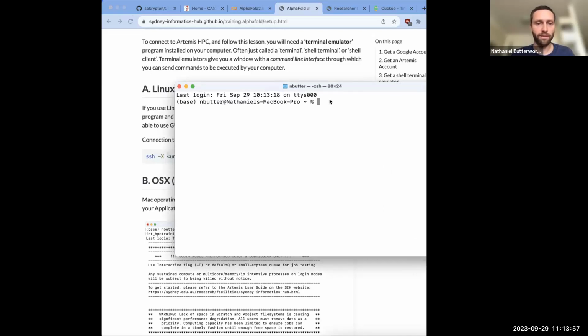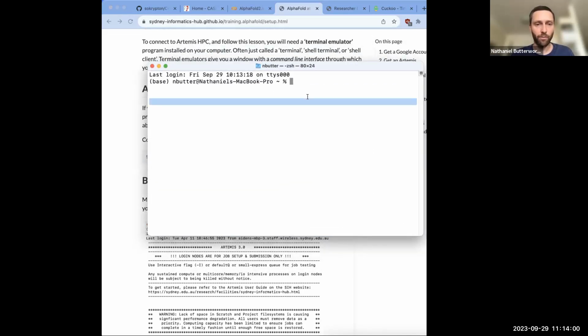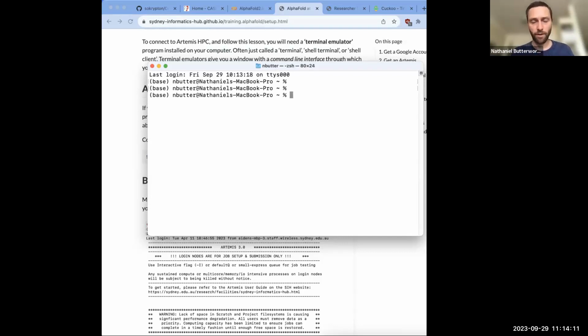Let's minimize that one. This is the Mac terminal. I'll just zoom in so we can see. Basically, once you have an Artemis account, you can connect to Artemis using something called SSH. On this terminal, I can navigate around my Mac computer. I'll demonstrate Windows in a second. But on Mac, I can type in ssh, which is a command. I can give it this option called -X, which I'll explain later. Then I put in my unikey and hpc.sydney.edu.au.